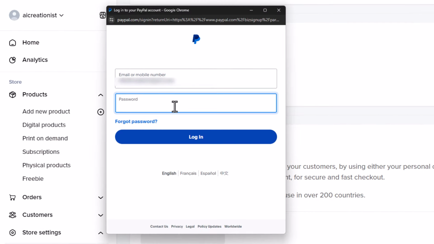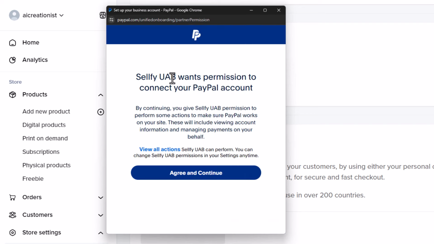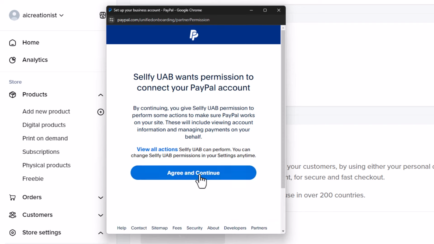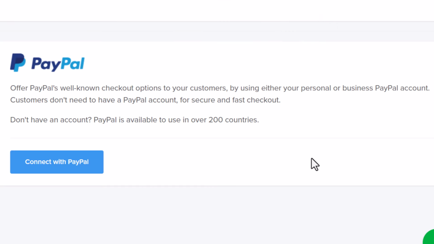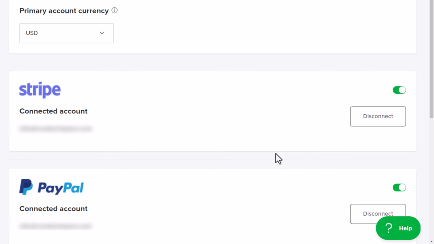I log in. Then you'll need to agree to let Sellfy connect to your PayPal account. You see I've been approved. I return to Sellfy and I close the window, and when I refresh this page, you can see I can now accept payments by Stripe and PayPal on my store.